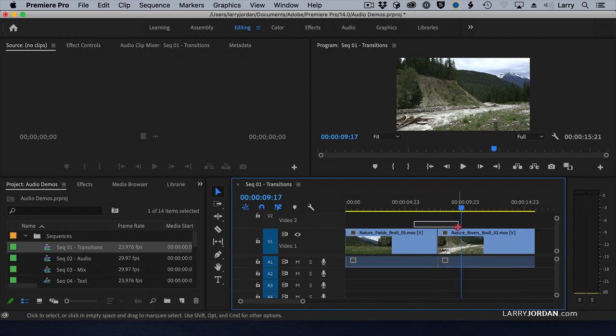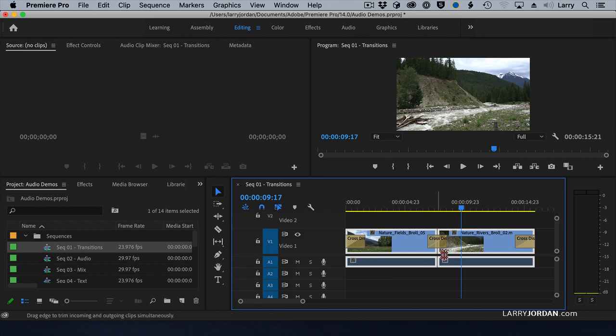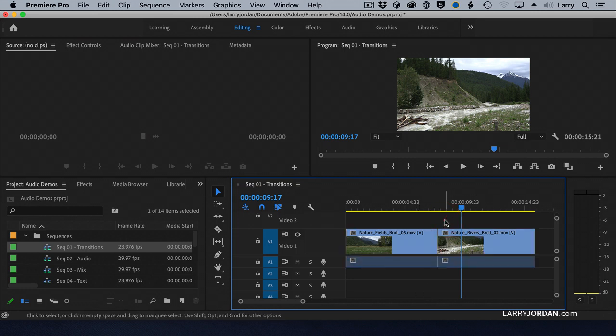If we want to apply multiple transitions to more than one clip at a time, select all the clips you want to apply it to, type Command D, and we've now added cross dissolves to all the selected clips. I'll undo that with Command Z. But there's another way that we can do a dissolve.